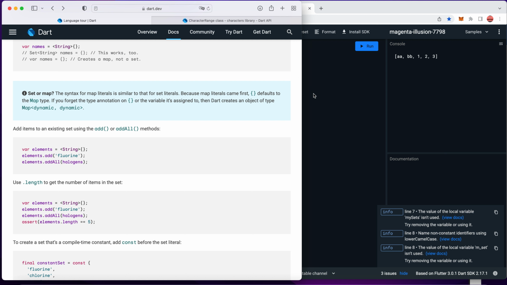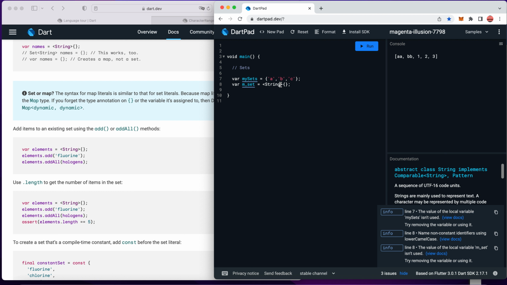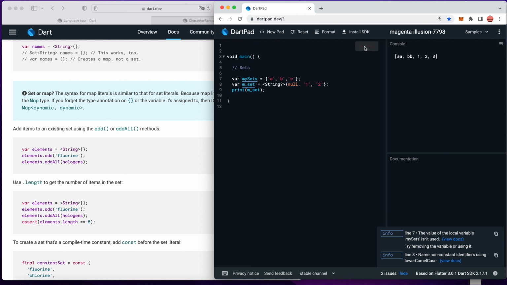Now, we can also specify a nullable string type. So you can add null, you can add 1, you can add 2, right? You can print now my set, and let's check out what's going to print out. Yeah, it printed out the set of null, 1 and 2.